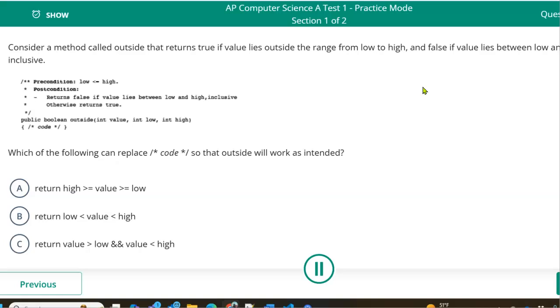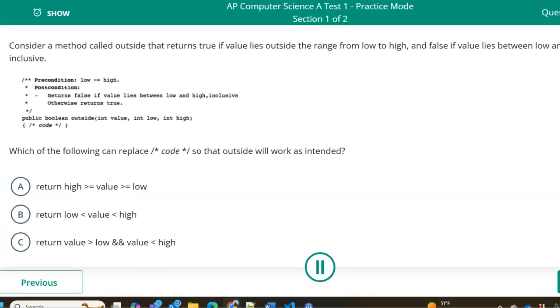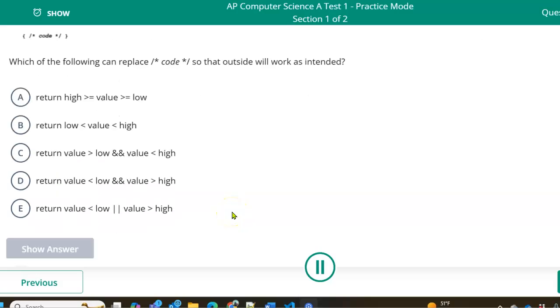Consider a method called outside that returns true if value lies outside the range from low to high, and false if value lies between low and high, inclusive. It's true if value lies outside the range, false if it is inside the range. Let's scroll it up so we can see all of these.